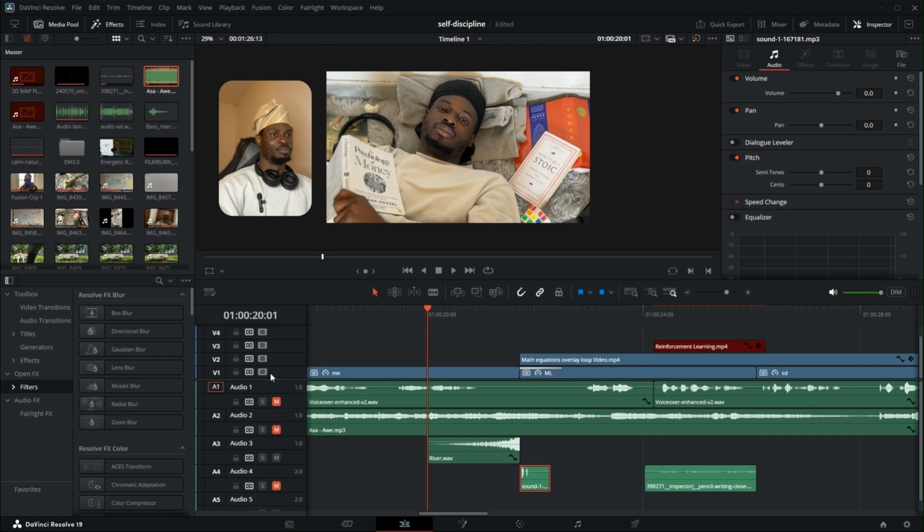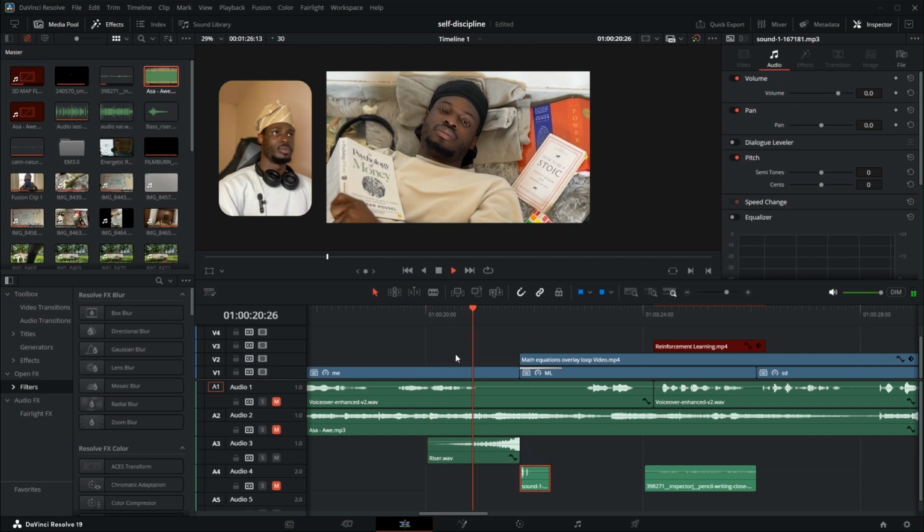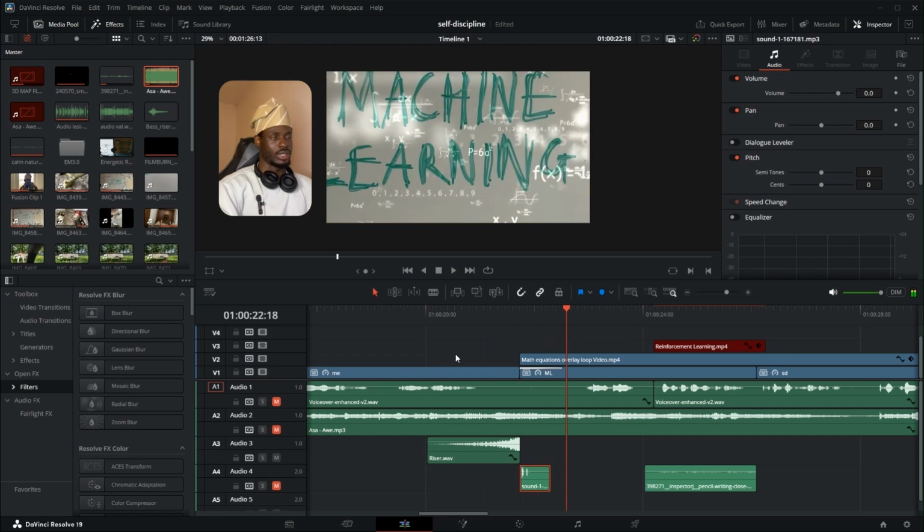Then from the main part to the equation part, I just had it in my head. I wanted something that was just numbers streaming to equation streaming, just to give that machine learning statistics kind of vibe. And I was happy that I was able to achieve it.